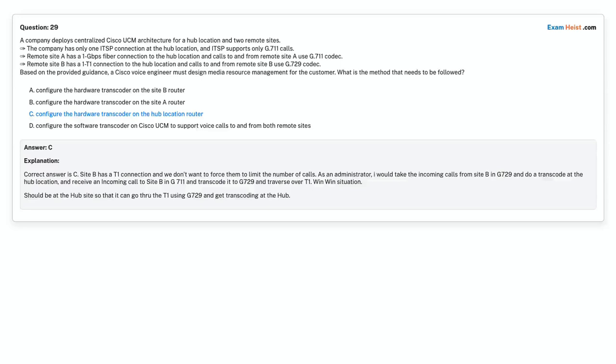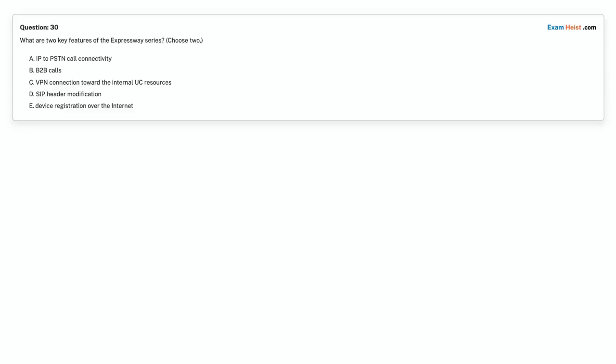Correct answer is option C, configure the hardware transcoder on the hub location router. Question 30. What are 2 key features of the Expressway series?